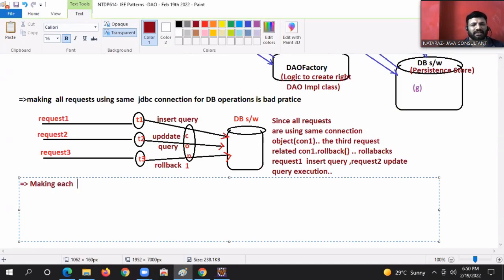Making each request use its own JDBC connection object for DB operations is a good practice.